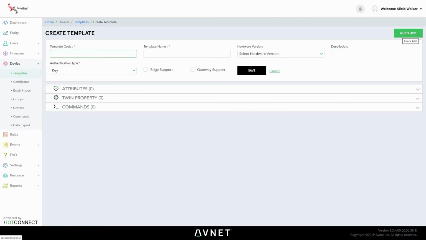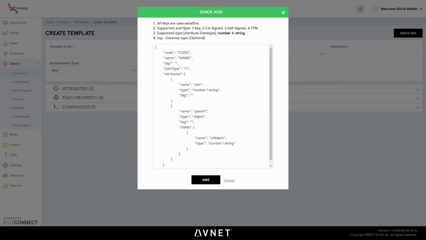Lastly, you might have noticed the Quick Add button on the top right corner of the page. If you are versed in JSON, you can quickly create templates with the code displayed in the pop-up window. This will eliminate the use of separate tabs to enter the details of your template.